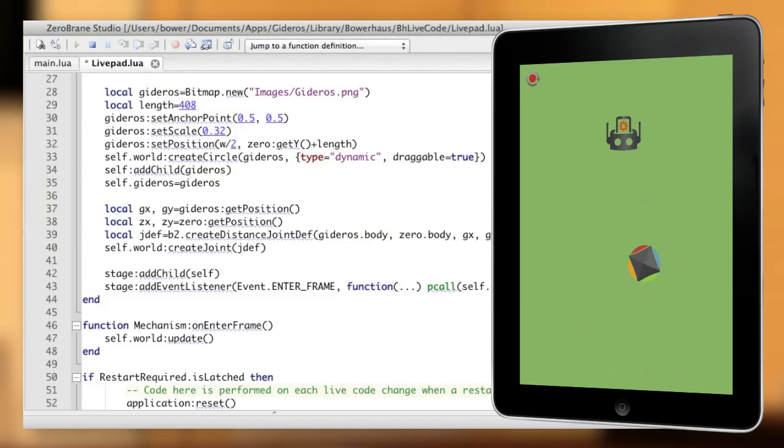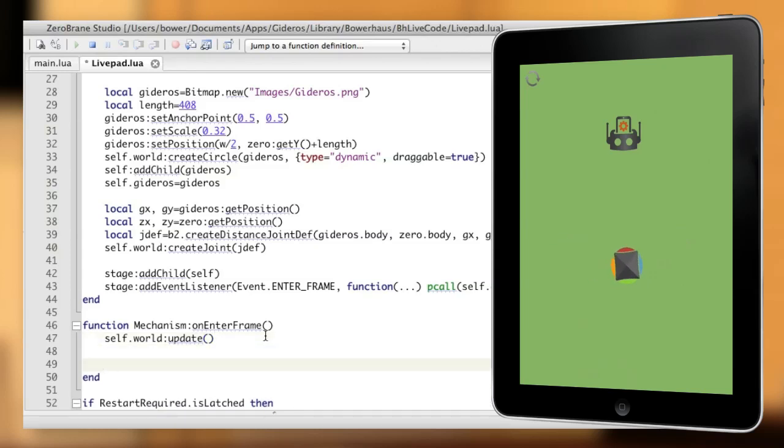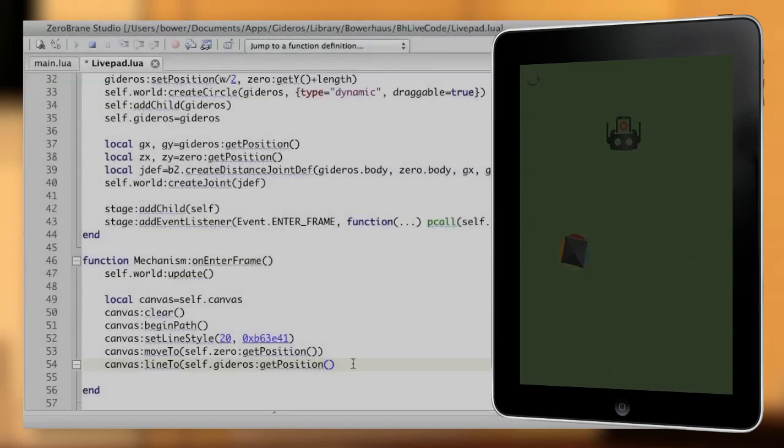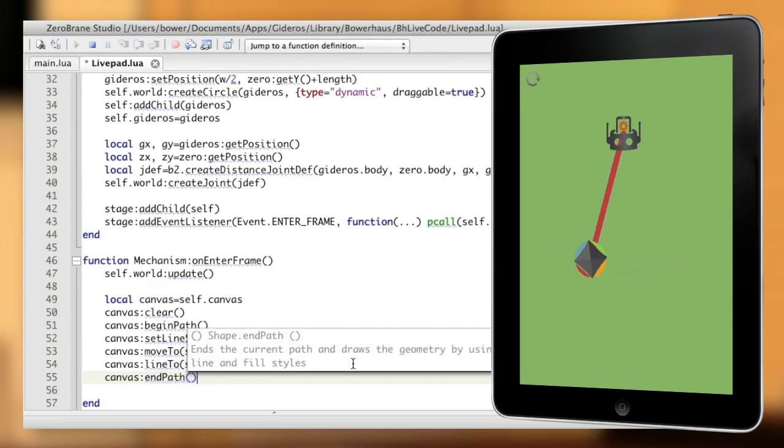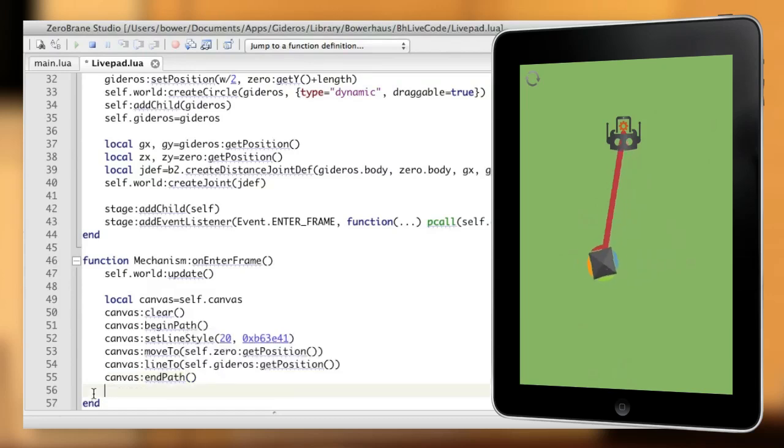So let's click on the restart required button, turn that off, and now any changes we make won't require the application to be restarted each time. So let's add some drawing code to the onEnterFrame method that's called 60 times a second. And you'll see what I've done is I've asked it to draw a line between the two objects. And when we make the end path call, you'll see that we get the updating bar drawn between the two objects.